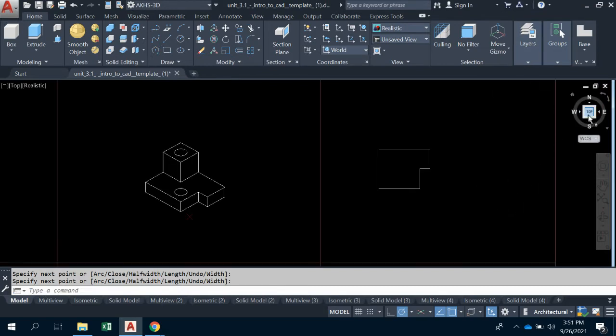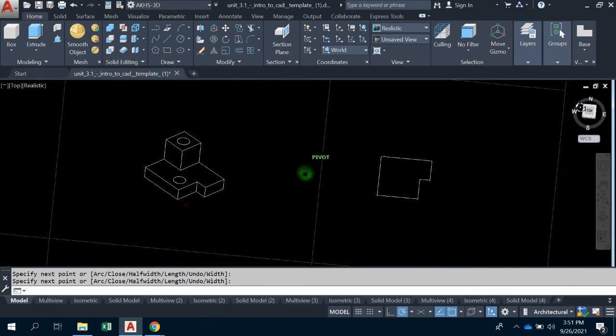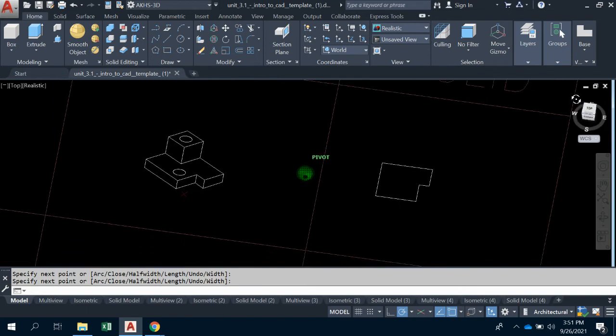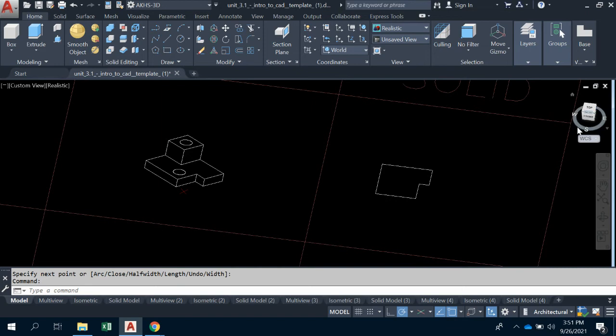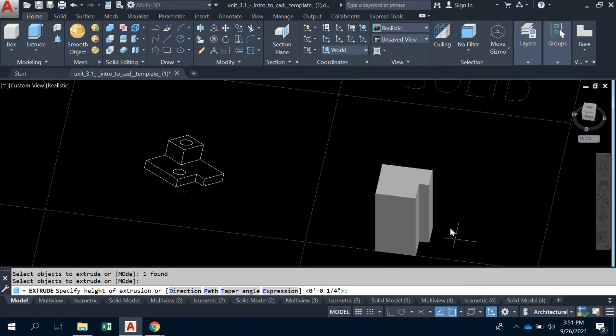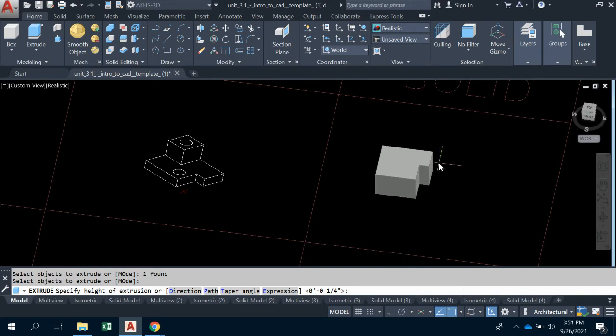And then we can take this little guy here and rotate just a little bit. This is our navigation cube. We're going to extrude this bottom portion, select that outline, press enter, and you'll see that it starts to extrude there for you. We want to extrude it up, and then the depth or the height of this will be 0.5.